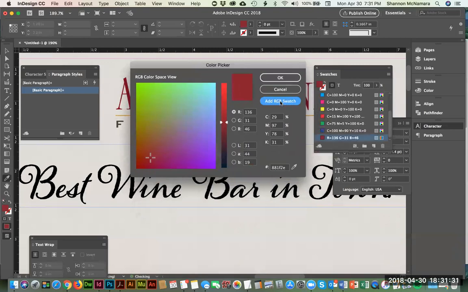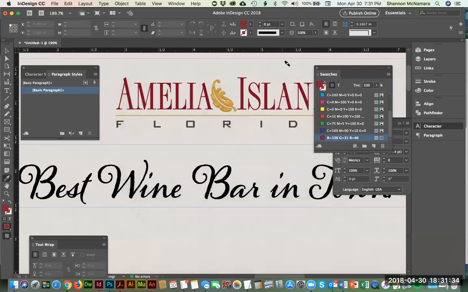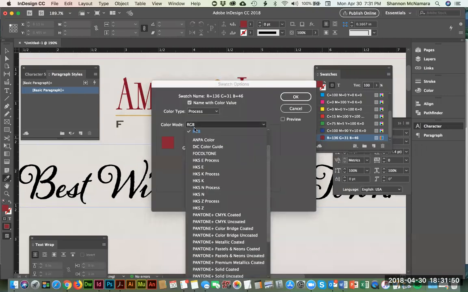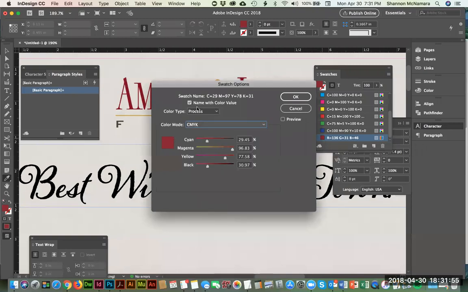Click add RGB swatch, then hit okay, and go over to your swatches, and you'll notice that it looks different than the other swatches. These are CMYK, this one is RGB. So you're going to double click on the RGB swatch you just added, and you need to change the color mode to CMYK, which is actually above RGB. You can name it with the color value, which is the CMYK breakdown, or if you uncheck that, you can name it something that makes sense to you. So I'm going to call it Amelia Island Red.